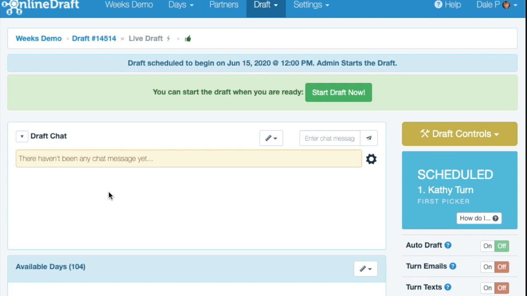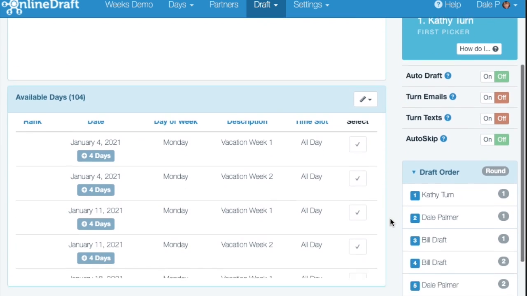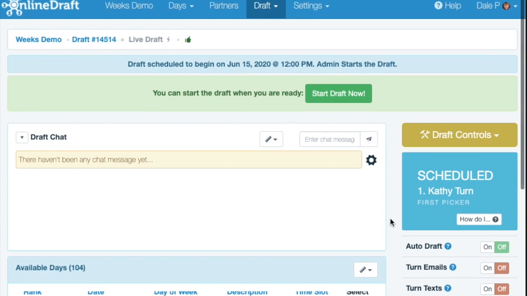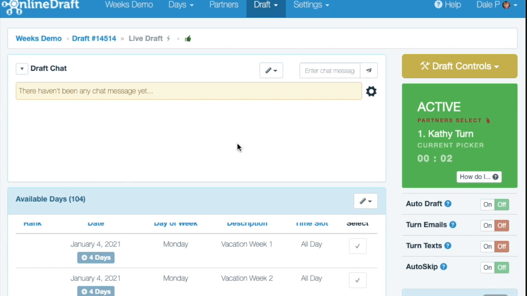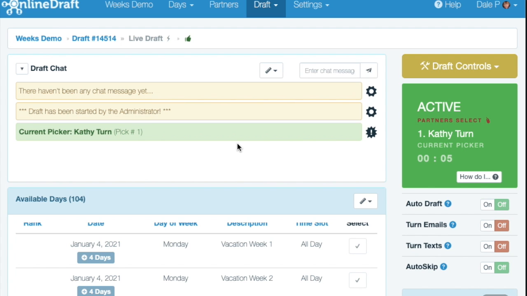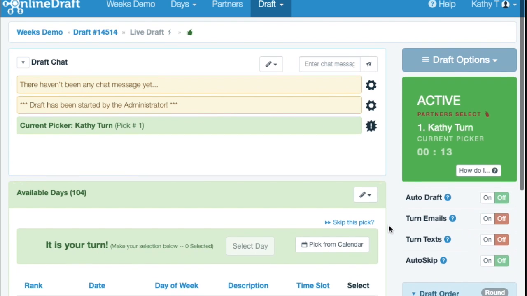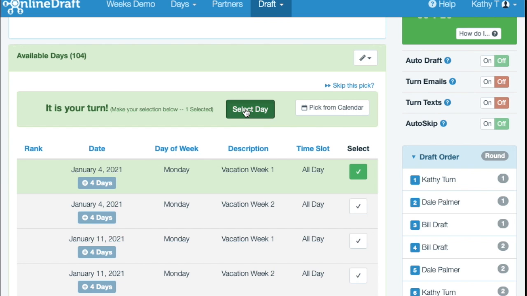Here's the live draft page with available days, selected days, the draft order, and all the information you need to run your draft. I'll click on Start Draft Now to get things going. Kathy picks first, so we'll start the draft and then I'll switch over to her screen. Okay, we just switched over to Kathy's screen and it shows that it's her turn. Partners can make their own picks from the live draft screen by selecting the day and then hitting select.